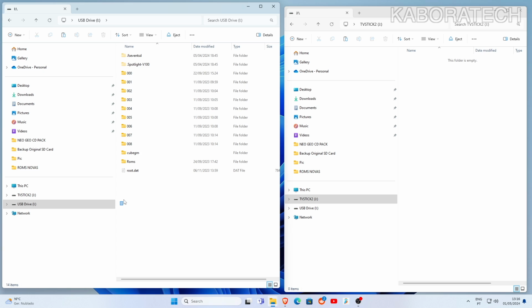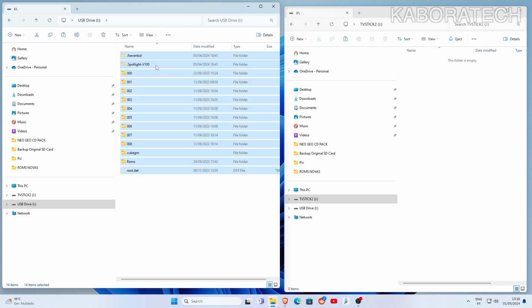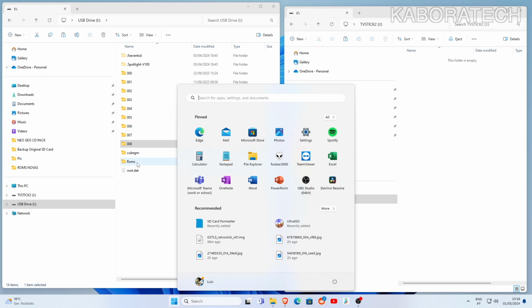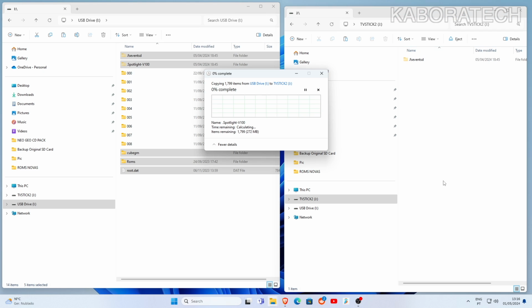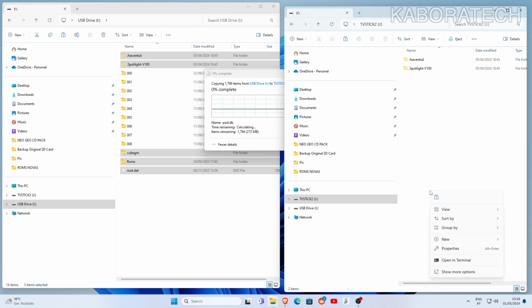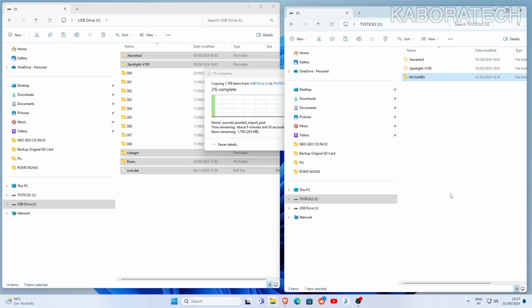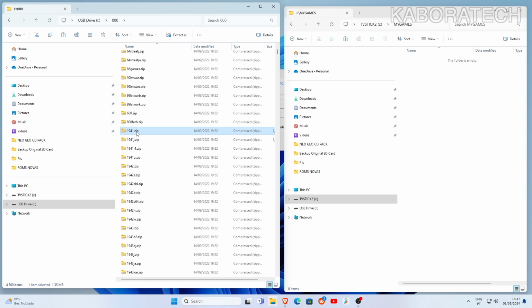You just need to select all files on your original card, except the ones starting with 00 until 08, those are the ones containing the ROMs, okay? So if you are planning to put different ROMs from the ones that you already have, you don't need to copy those, okay? You just need to copy these folders that I'm copying right now, and this will make the card bootable, okay?